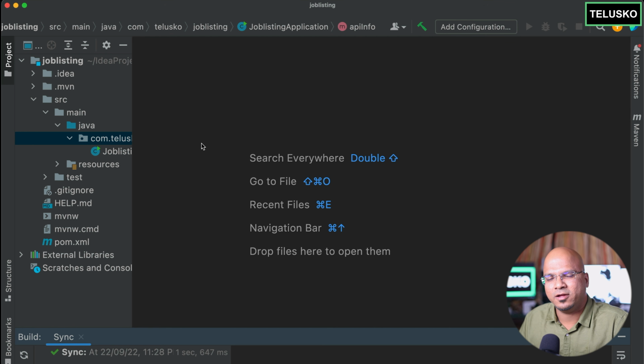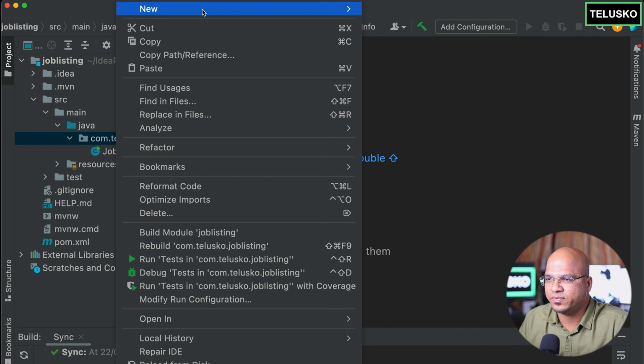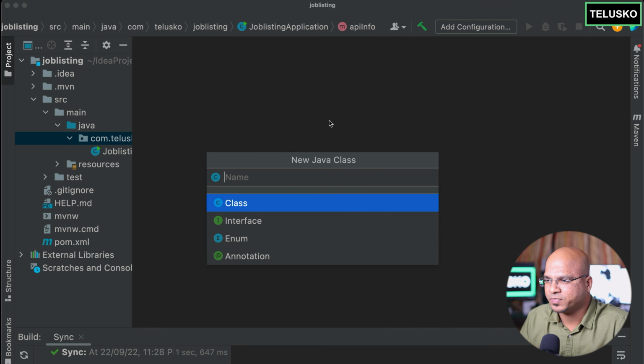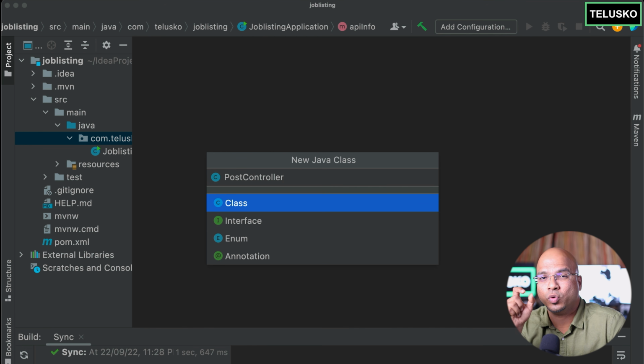But now I want to send a request to the server, right? Now how do we do that? In Spring Framework, basically we use something called Spring MVC, which is Model View Controller. And here we first have to create a controller, and you can see we don't have a controller here. So I will create a new class, and the name would be, let's say, PostController, because now we are going to work with the post, right?